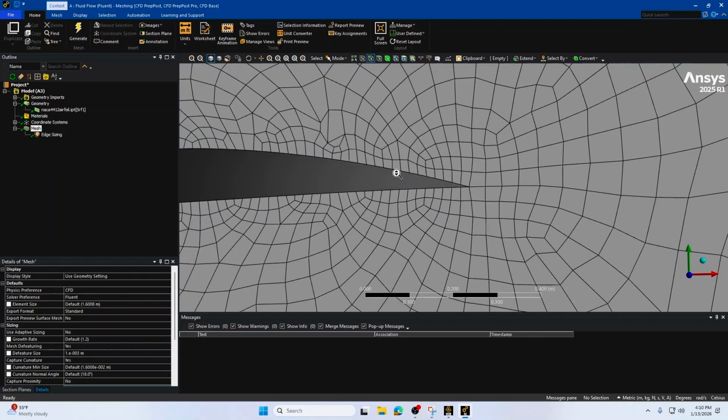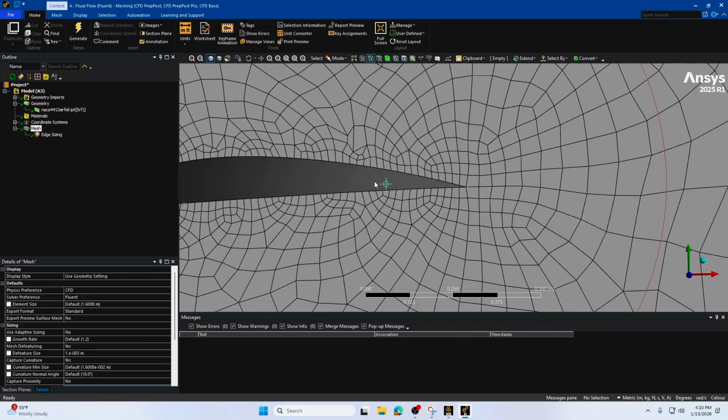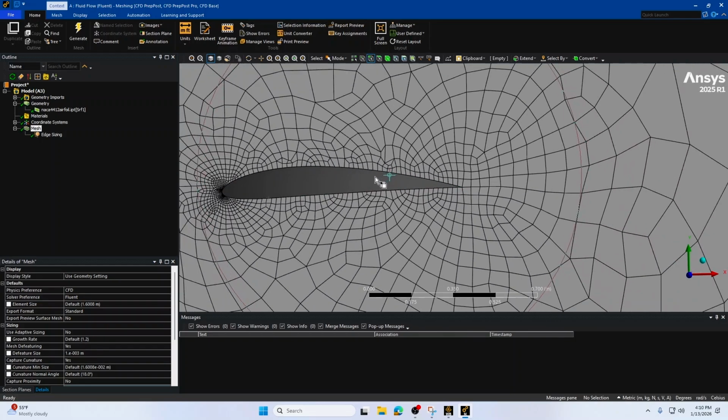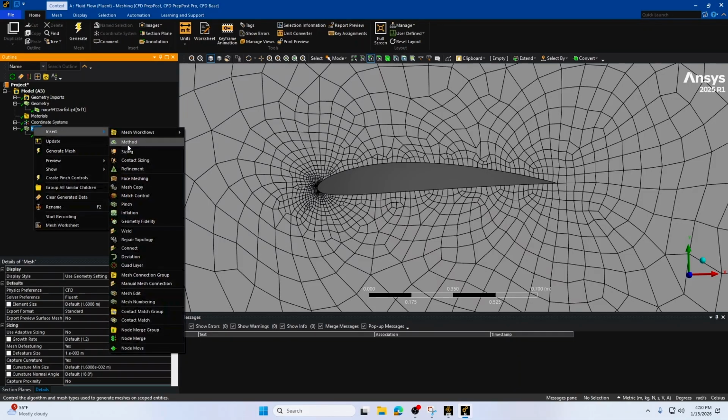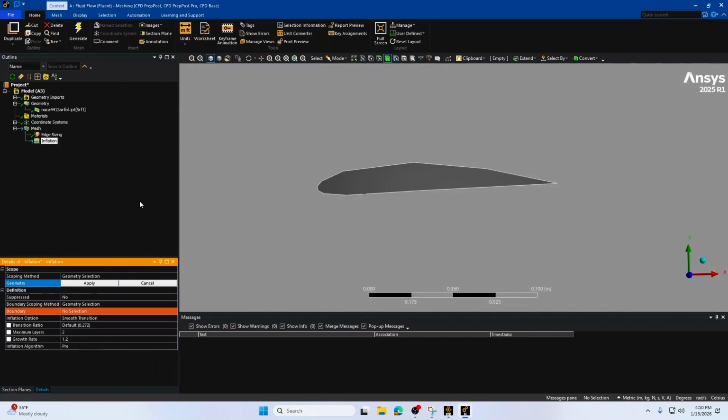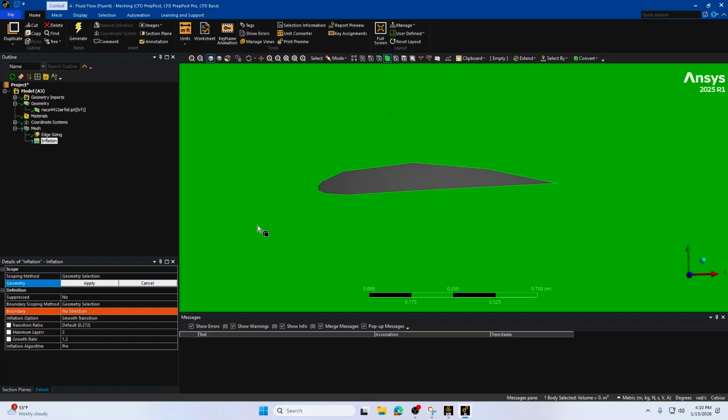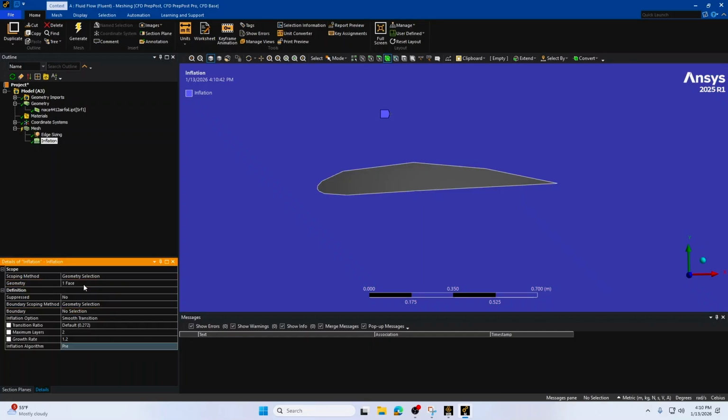That's the first step. So the next step is we need to provide more points close to the surface because close to the surface, we have this boundary layer that we want to try to resolve somewhat. And the best way we can do this is to create an inflation on the mesh. So to create an inflation, first we have to insert it just like we did the sizing. Then we have to select the geometry where we want that inflated mesh to live. And that's going to be the face surrounding the airfoil.